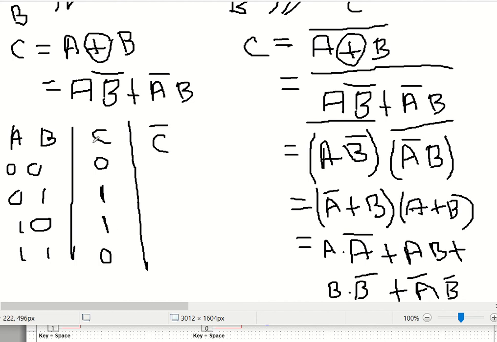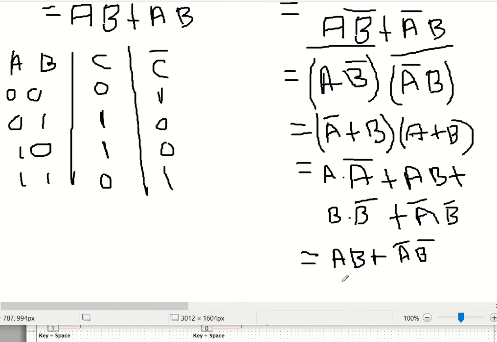But if you make C bar, obviously the output is supposed to get inverted, isn't it? So you can try placing 0 0 here. I can show you one. Let's say A is 0, B is also 0. So A bar is supposed to be 1, B bar is supposed to be 1.